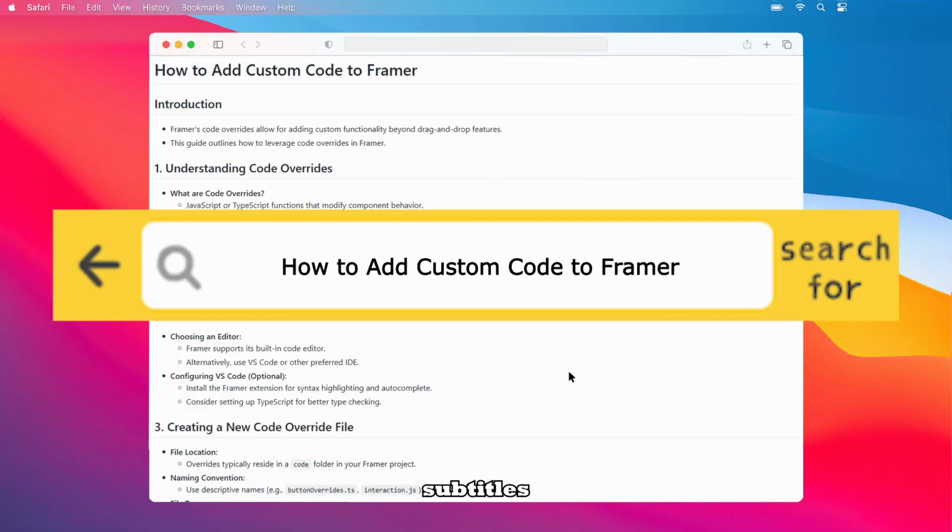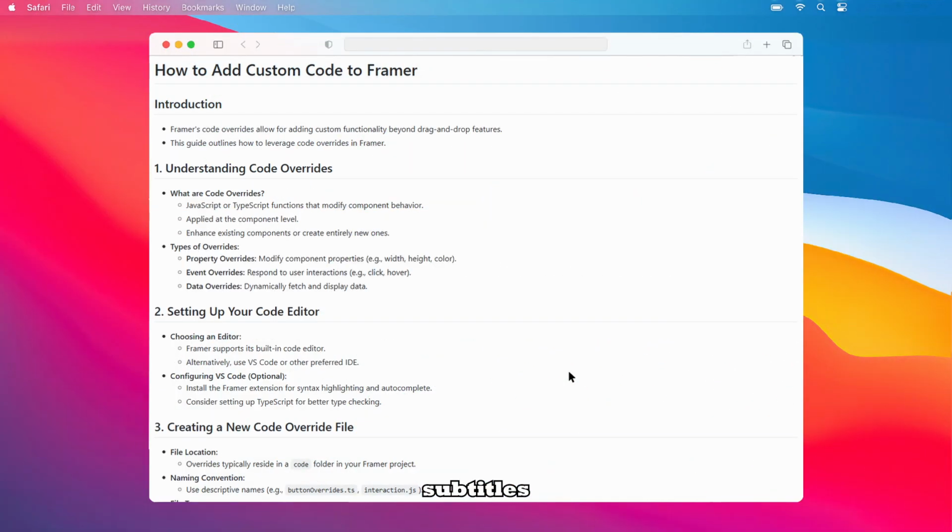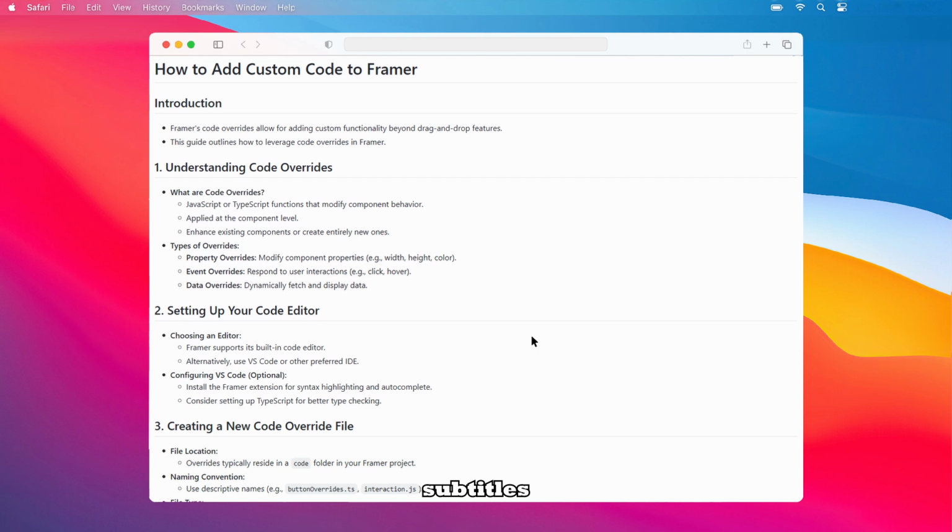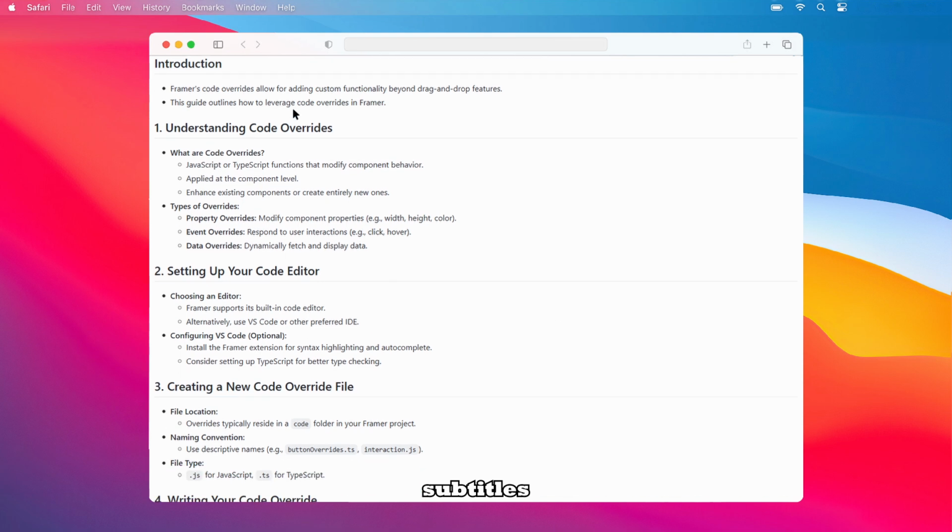Framer's code overrides provide a way to add custom functionality that goes beyond the standard drag-and-drop interface, and this guide is going to walk you through how to effectively use them in your Framer projects. First, let's understand what code overrides are. These are JavaScript or TypeScript functions that allow you to change how your components behave. They work at the component level and are great for enhancing existing elements or even creating brand new ones.